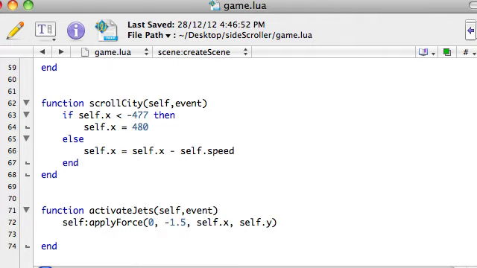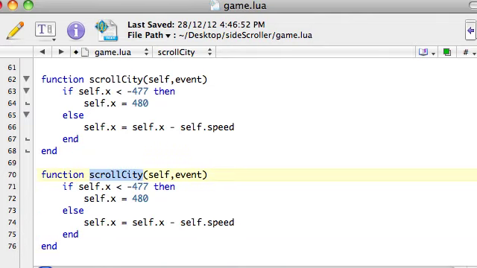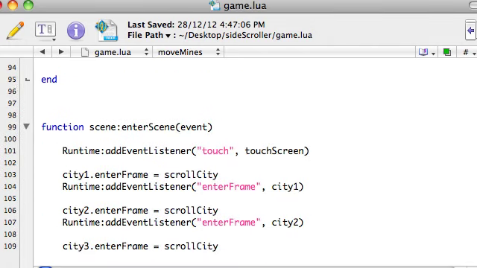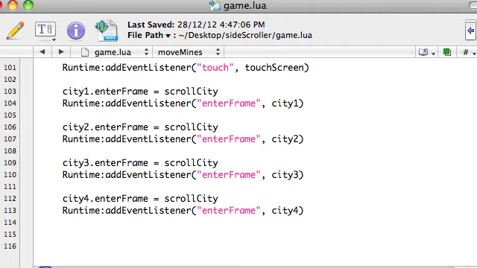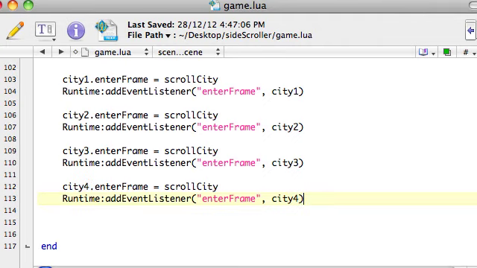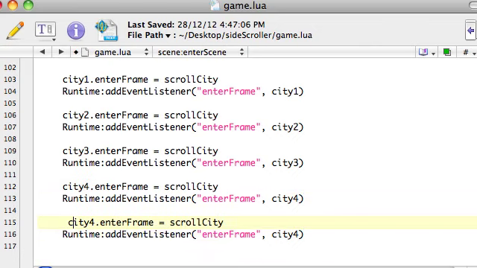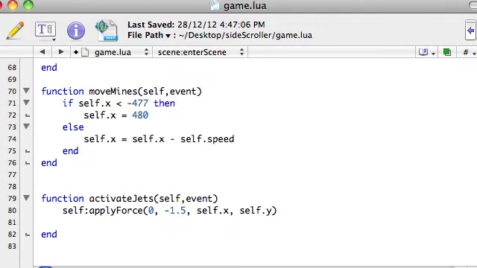So we're going to have something really similar to this scroll city function. I'm going to call it move mines, because we're going to have a few of them. And in the enter scene, we need to set up, I'm just going to come down to the bottom. We need to set up an enter frame event so that the mine can actually call the move mines function. So it's mine 1, and it's calling the function move mines, and that is mine 1. Before we get the up and down, let's just get it moving across the screen.